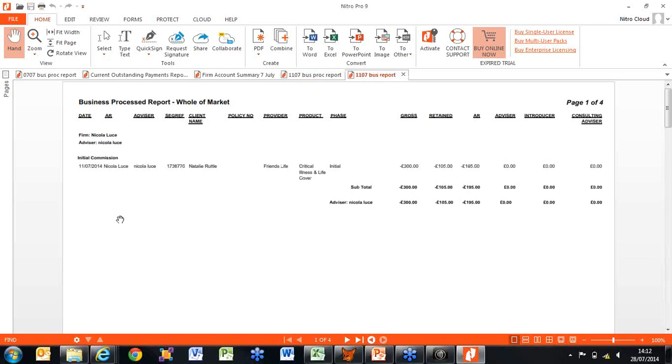Here's a clawback example for you. So it will appear on the same report. You don't need to look at a different report. You'll just see it shows you the gross being clawed back, and it splits it with the same percentages.